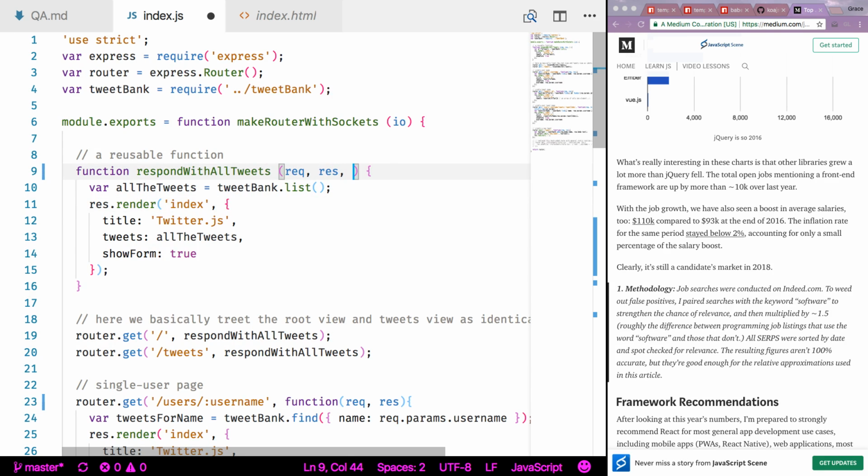It's having it in there. Express will always pass it in, but if you're not calling it, you can just drop it on the floor, because JavaScript functions can declare fewer arguments than they're called with, and the remaining arguments just get ignored.